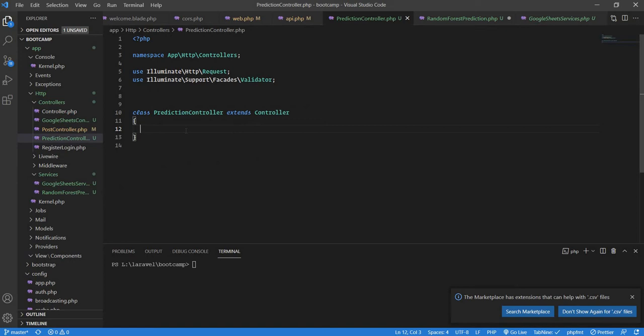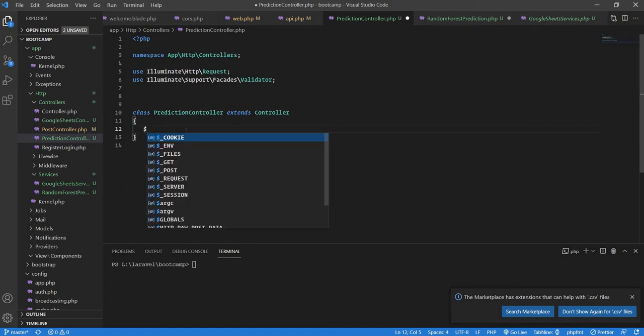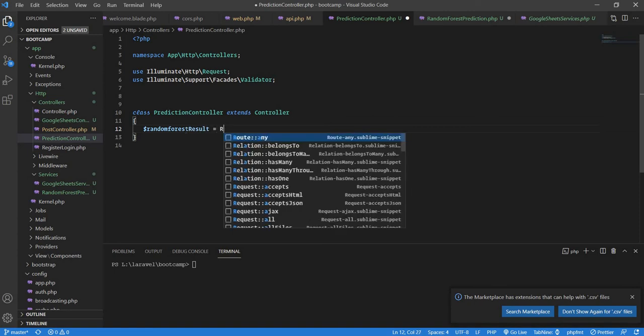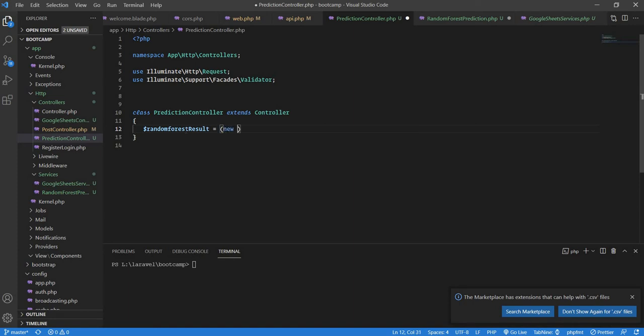So let's go over here and say $randomForestResponse, or let's do that like random forest result equal to... I can do it in one line by saying something like this: random forest prediction.